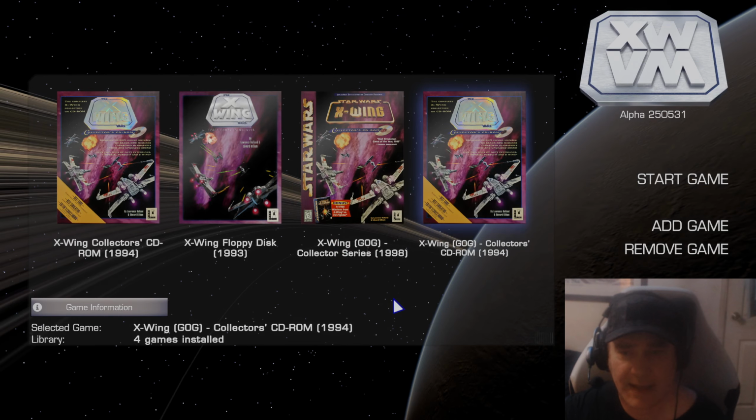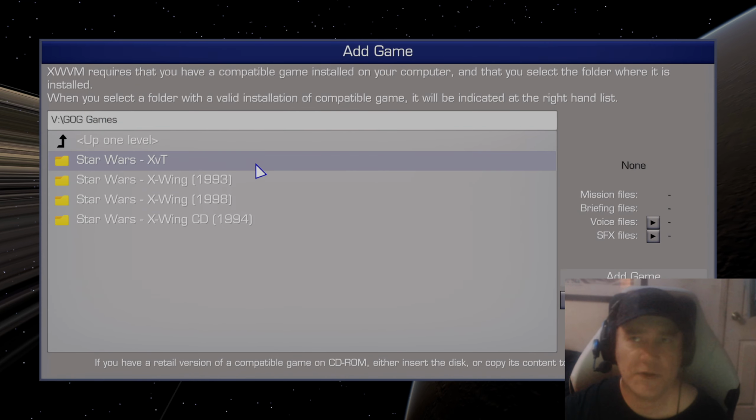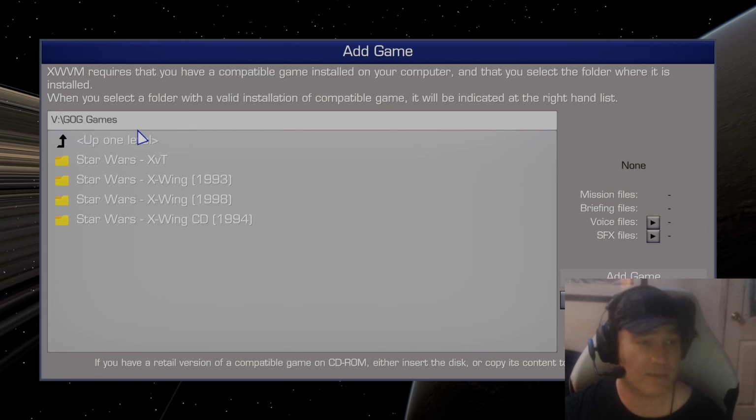So there's XWVM. You can see we've got the options to start a game or add a game. If you've installed it through GOG or through Steam, there's a good chance it's going to find the files and the folders automatically for you. If you've extracted them from a physical disk, you may need to help it out and point it towards where the game files are. But you can see it's found them on my V drive. There is a GOG, Good Old Games folder.